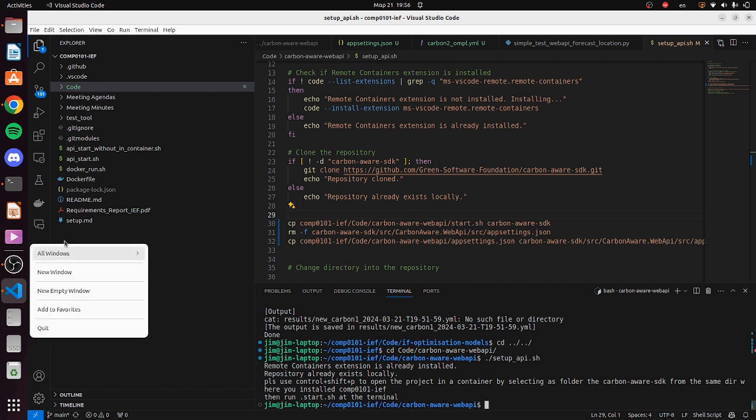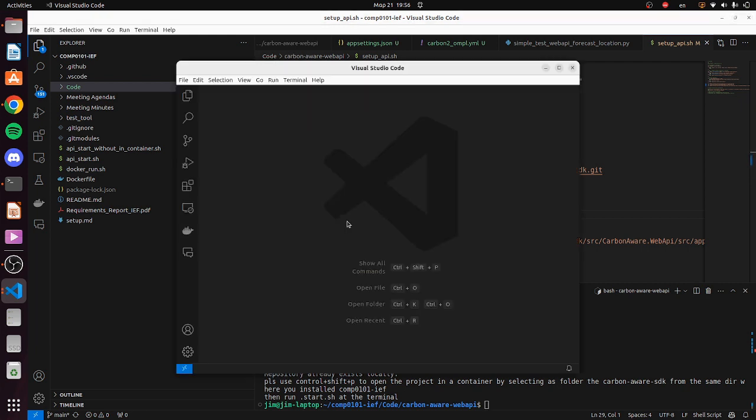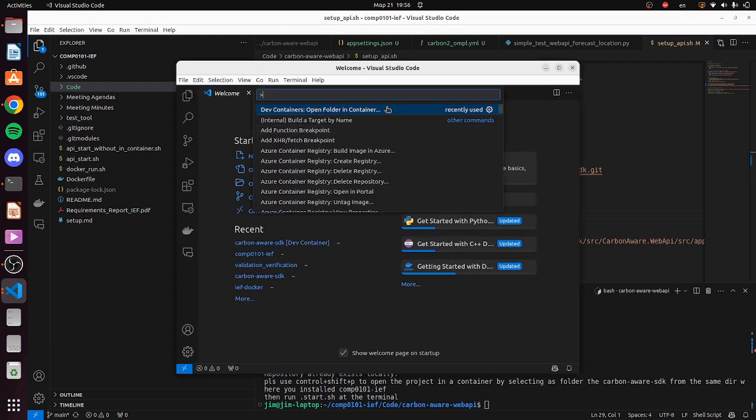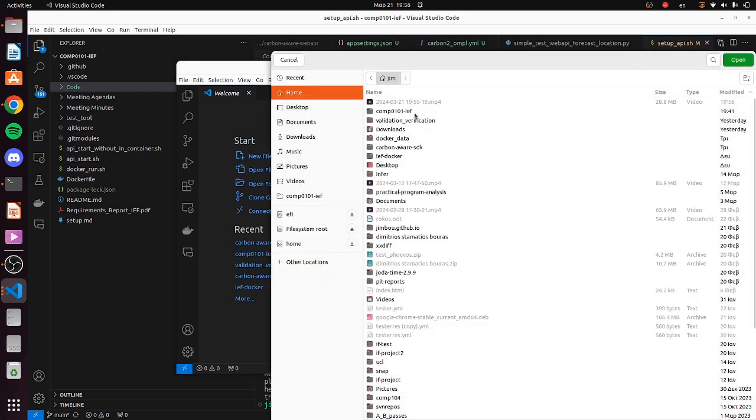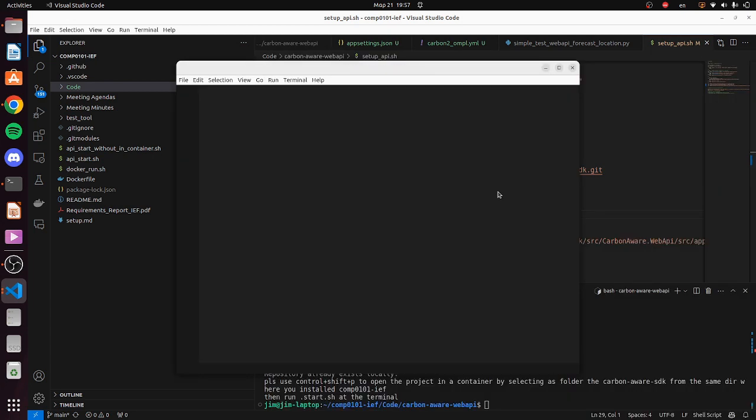So let's open a new window in VS Code. We will be pressing Ctrl+Shift+P to open the dev container, open container folder. As you can see, in the same directory you have installed our repo. We will just be downloading the Carbon Aware SDK repository. We will be opening it.